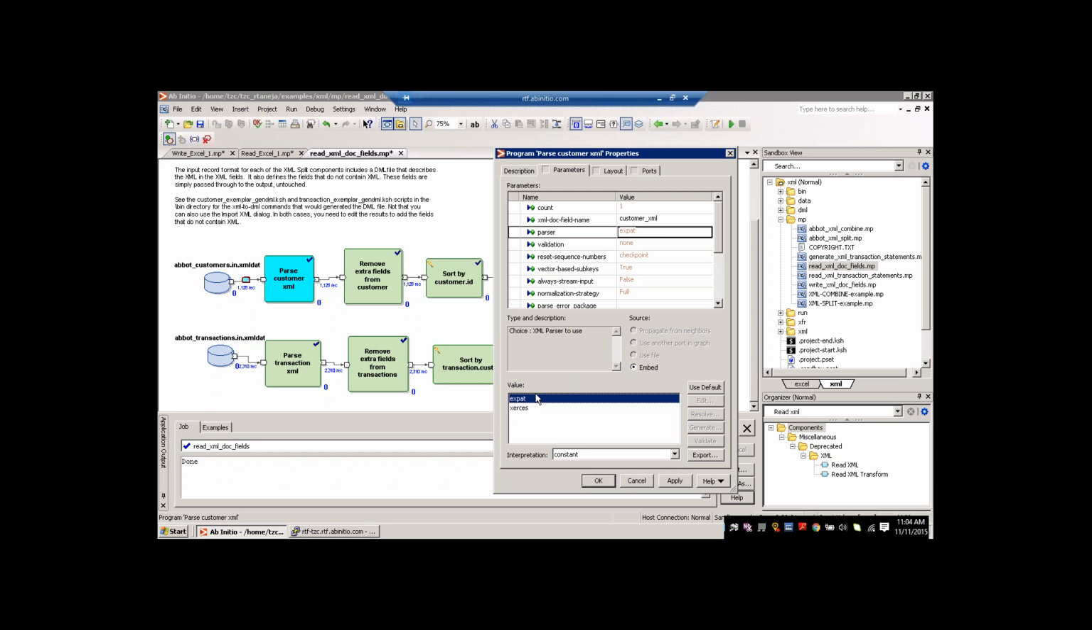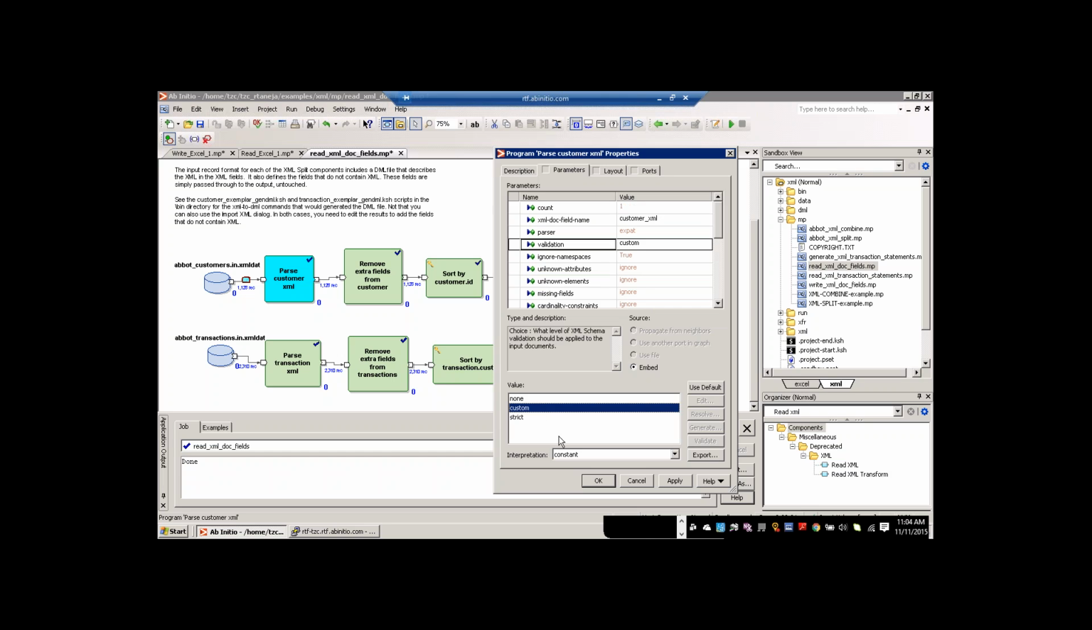Validation. I think click on validation again. Validation none is there, that is another option. Then custom and strict. If you want to do the validation, click on custom. You have to select custom or strict validation. Custom means you can see additional parameters: ignore namespaces, unknown attributes, unknown elements. You can see multiple options, right? If you want to do custom validation, you have to select these parameters.